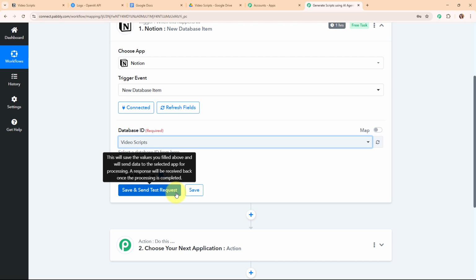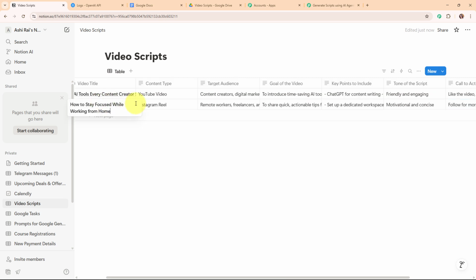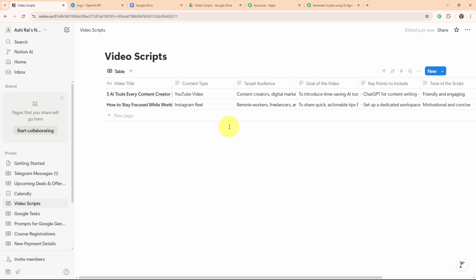But before clicking on the save and send test request, I'm going to add a new content idea in my Notion database. Alright, so here I'm going to add new details such as video title, content type, target audience, goal of the video, key points to include, tone of the script, and call to action. Alright, so here I've already added the details, and now after adding the details in my Notion database, let me take you back to Pabbly's workflow.